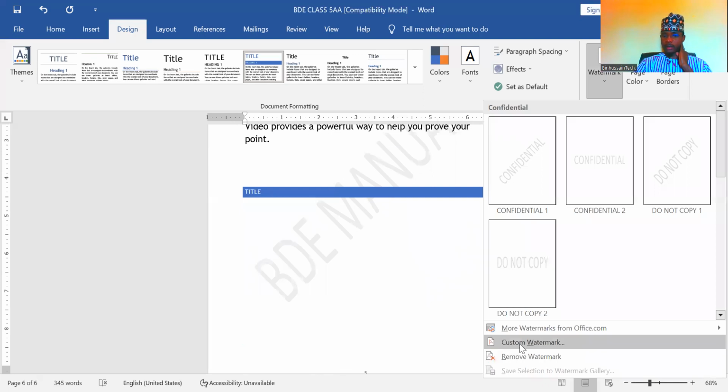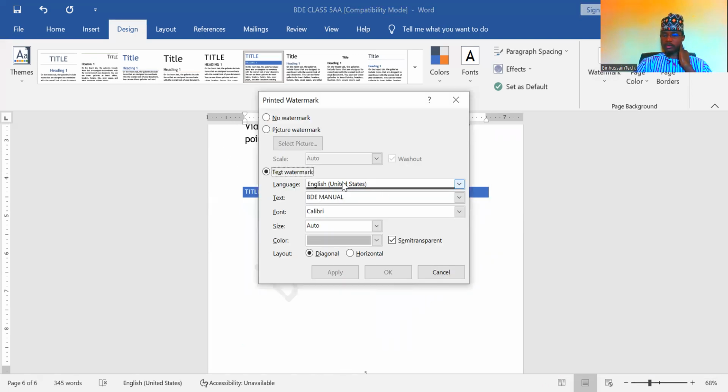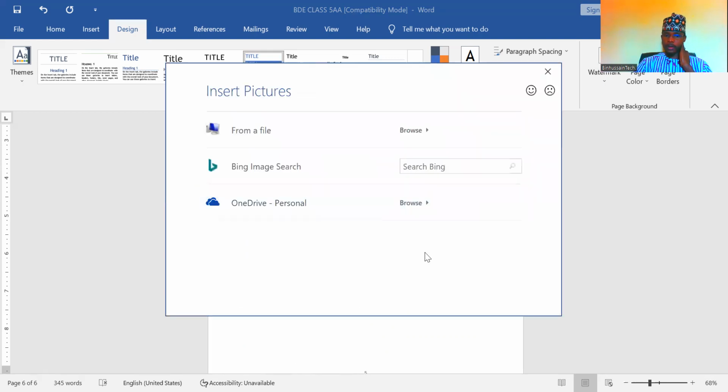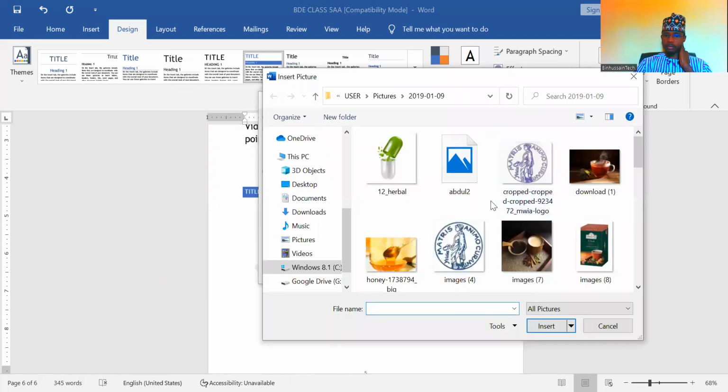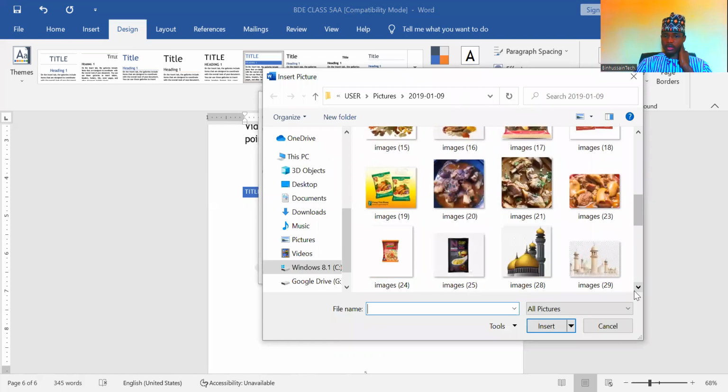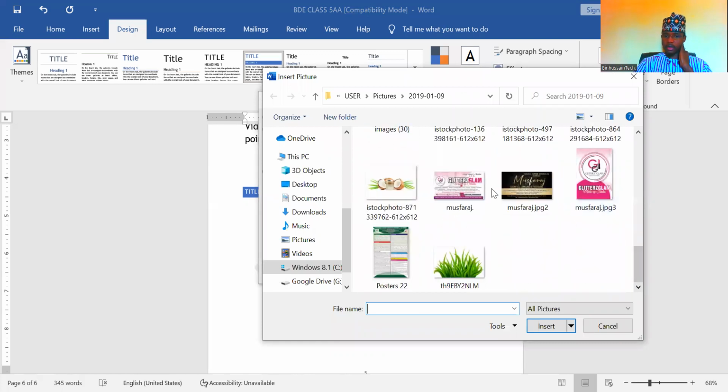You can make a picture to be your, let's assume, your logo or so on. So for example, when we have something like this and we want it to be a picture watermark, I'm going to select the picture here, then go to my file where the picture is. Let's assume this is my logo here. So I'm going to insert it.